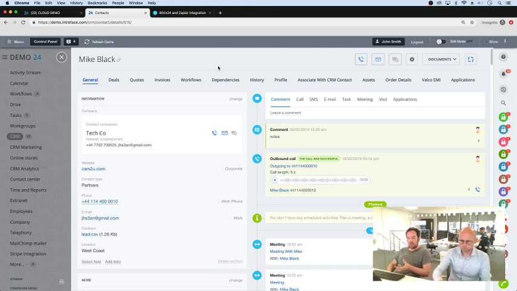So that's not just in contacts. Exactly the same methods apply in a lead, in a deal, in a company. So you can really structure your data in the best way possible for all your staff.